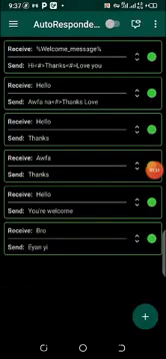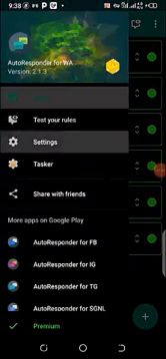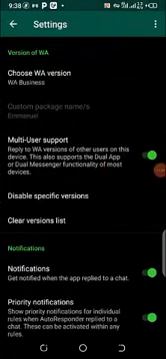Okay, once you have successfully upgraded to the premium version of the app, the next thing you want to do is go to settings. To go to settings, you just click on this icon again, and then you see settings here. So click on settings.